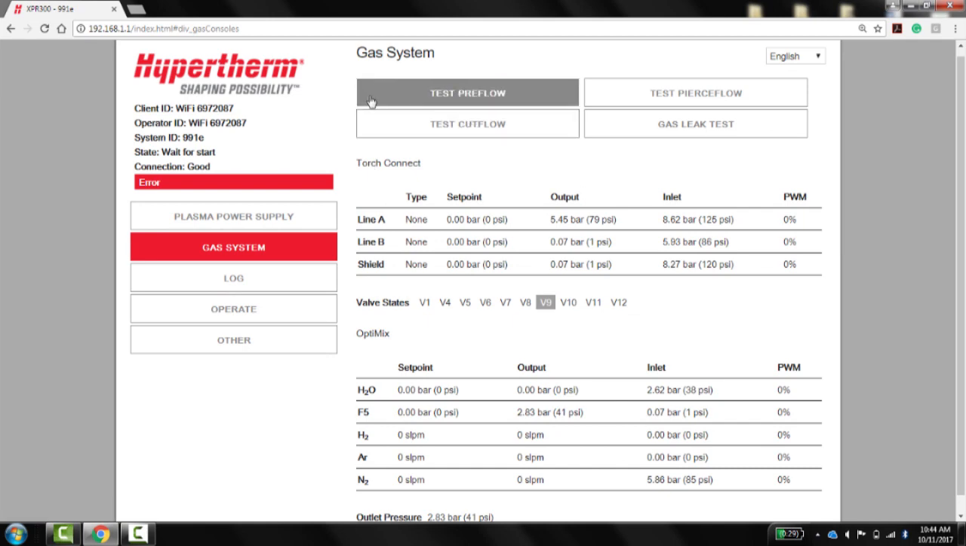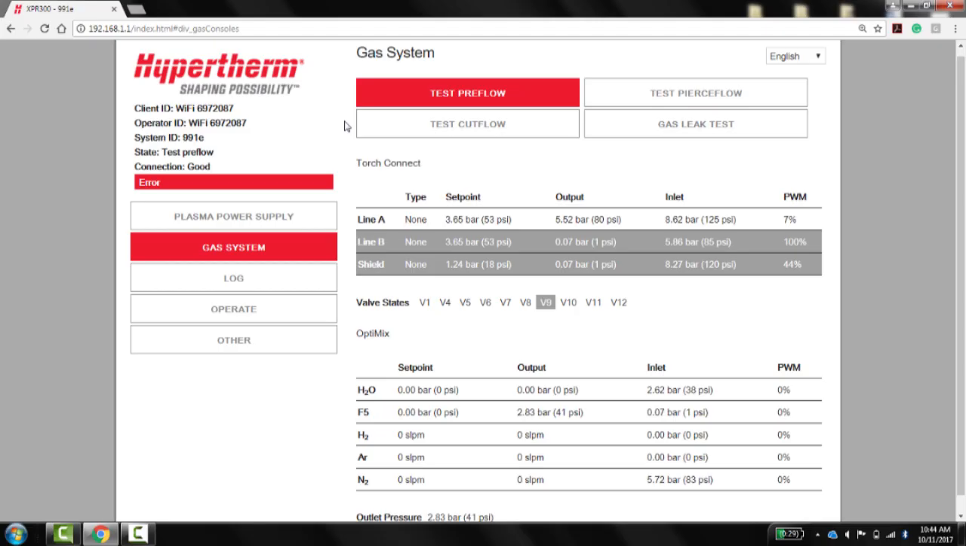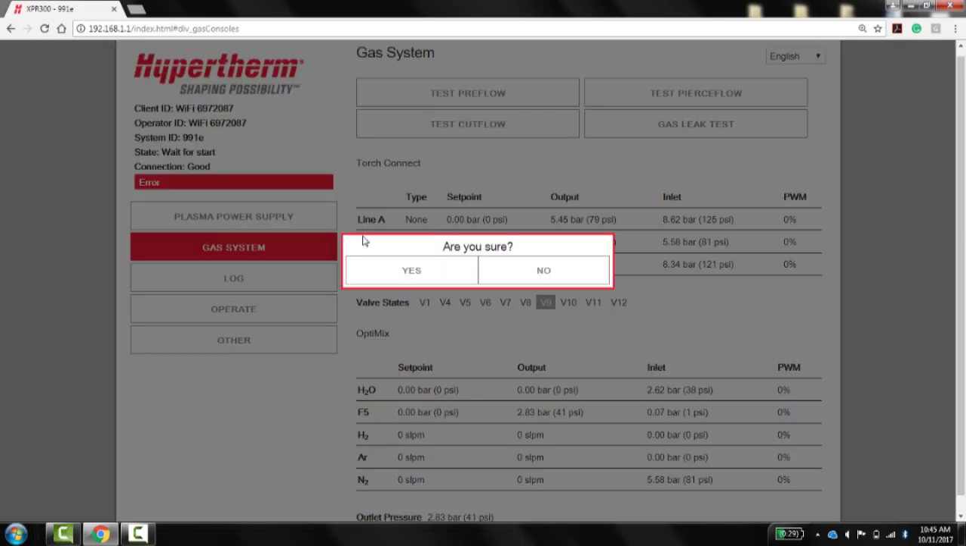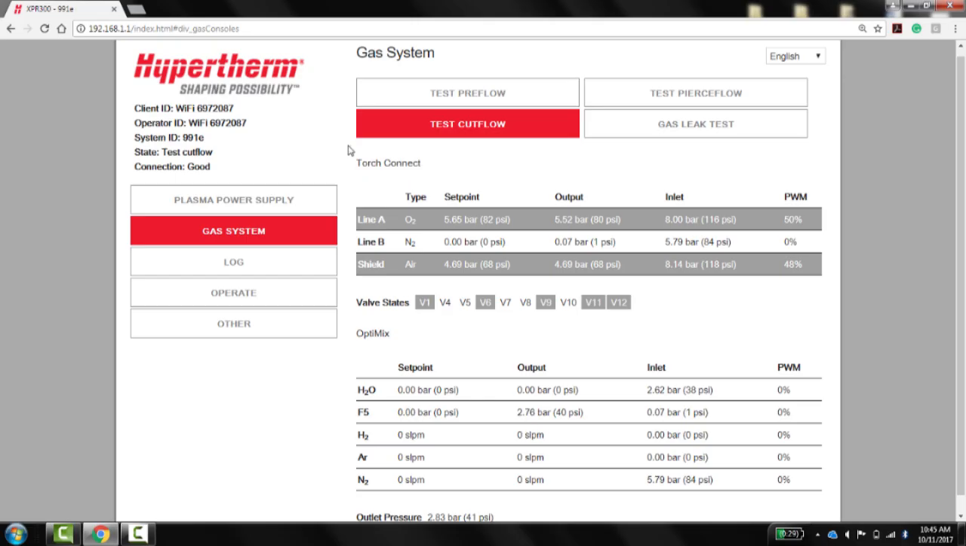Next is the gas system screen. The gas system screen allows monitoring of the status, pressure setpoints, and output values of both the Gas Connect and Torch Connect consoles. Gas pressures for line A, line B, and shield can be observed while cutting or initiating test modes such as test pre-flow, test cut flow, test pierce flow, and gas leak test. Active valves are indicated with a gray background.